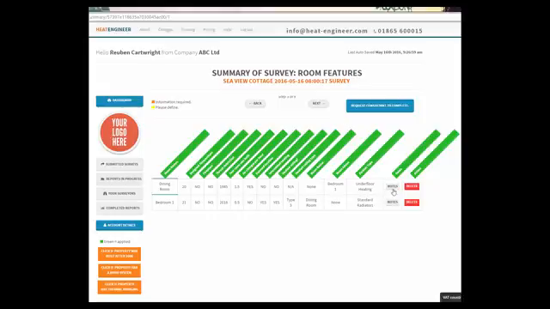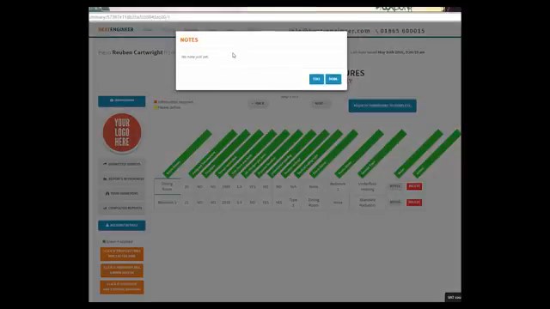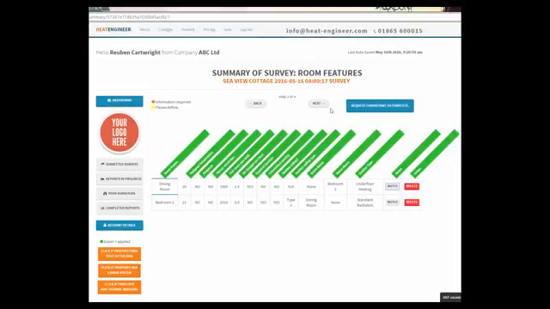If we had notes in, that would appear green. At this stage, we could still click on it and add a note to them as well.